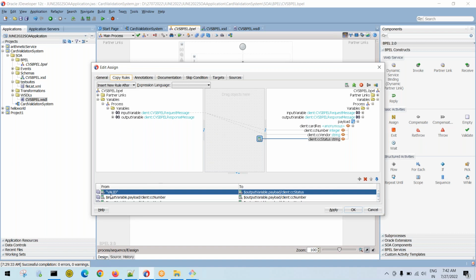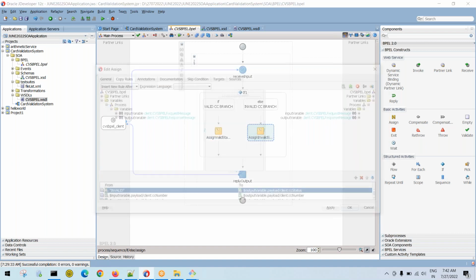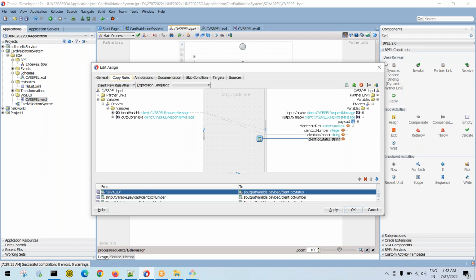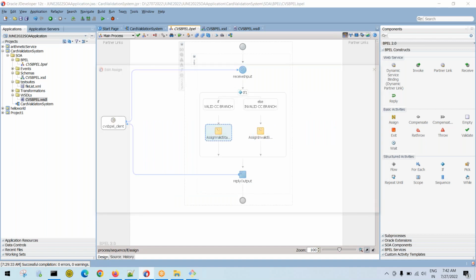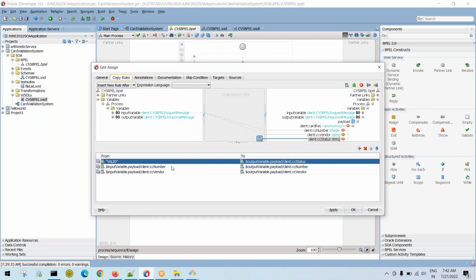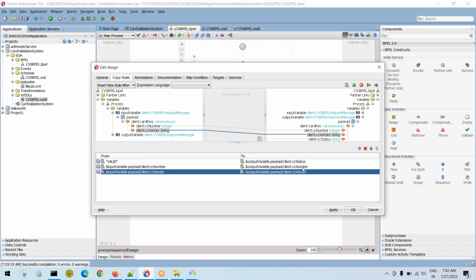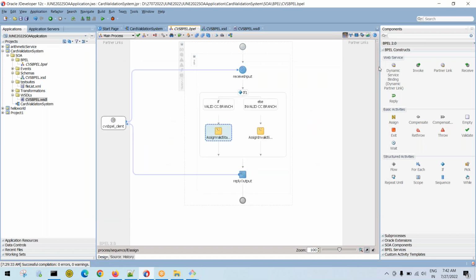In the first branch, the status field is expecting valid status. In the second branch, the status field is expecting invalid status. But other than status, you can see CC number and vendor name is a generic mapping irrespective of if branch and else branch. Yes or no? So when it is a generic mapping, we can keep that mapping out of the if branch. You need not perform the mapping inside the if branch. If you perform the mapping inside the if and else branch, you need to do the same coding 2 times.